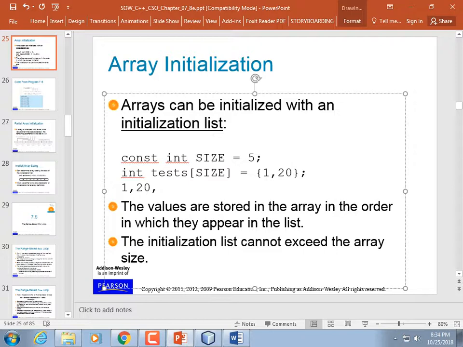And by the way, guys, Java doesn't work like that. 1, okay, 3 more zeros, like that. If the initializer list is less than the size of the array, that's what it does. Pads it out with zeros to the end.